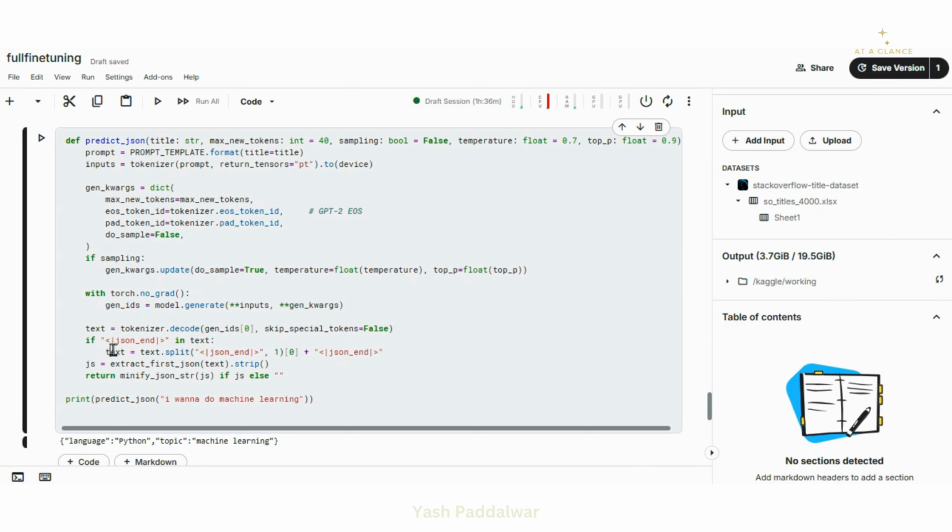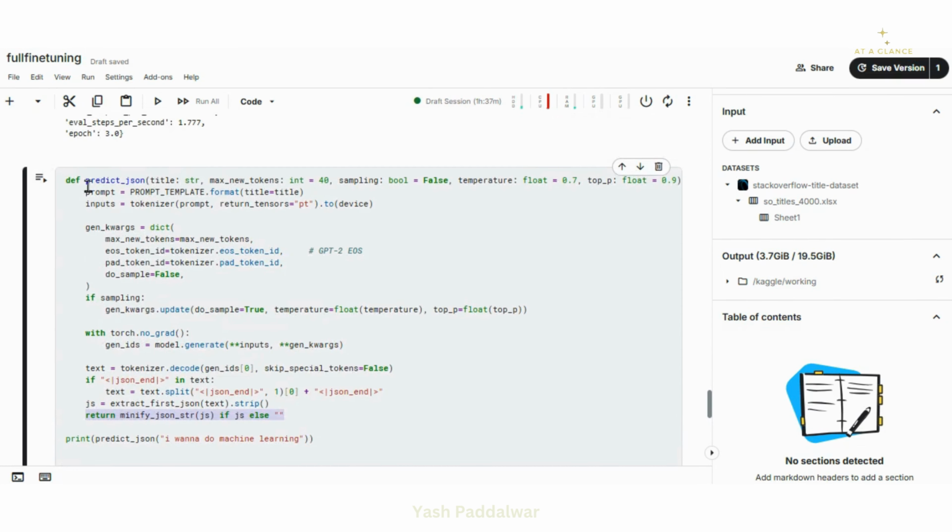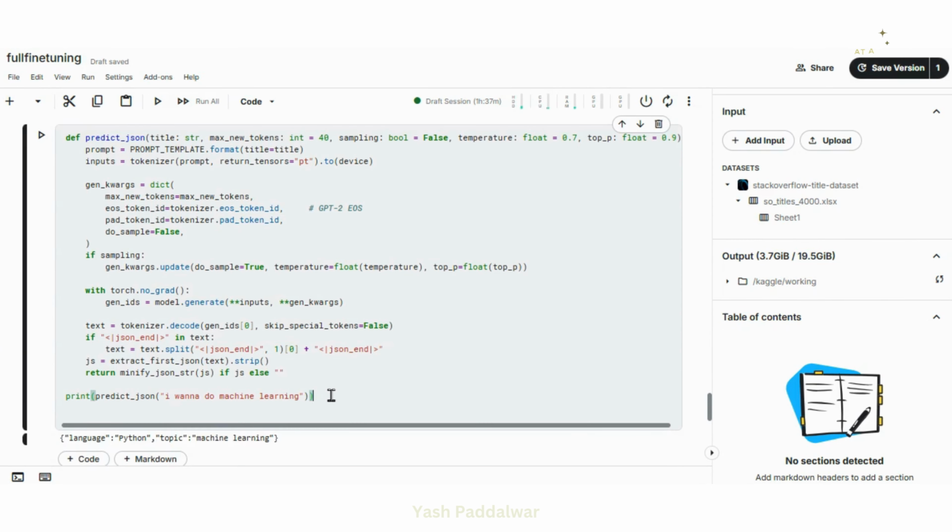Also here it ensures that wherever it finds the JSON_end token appearing, it will simply cut the rest of the part, and it adds the JSON_end marker back if found, so that by the end of the execution of this particular function you will get a strict JSON object. No less or no extra tokens will be outputted.